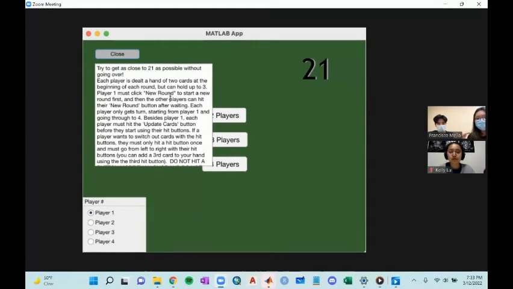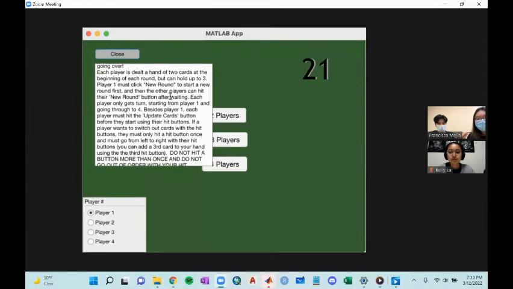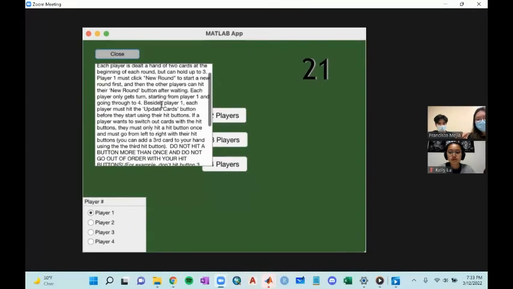Each player is dealt a hand of 2 cards at the beginning of each round, but can hold up to 3. Player 1 must click new round to start a new round first, and then the other players can hit their new round button after waiting. Each player only gets 1 turn starting from player 1 and going through to 4. Besides player 1, each player must hit the update cards button before they start using their hit buttons.